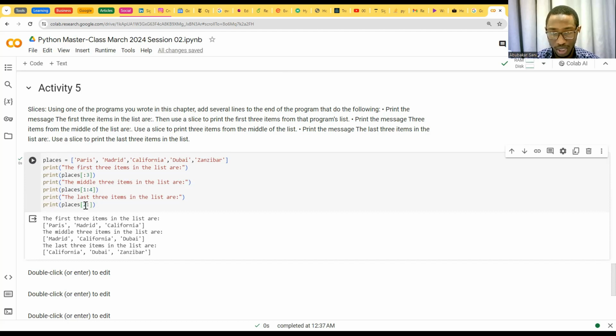And you can also put -3. This will give you the last 3 items. California, Dubai, Zanzibar. All right. So this is activity 5. Now let's move to the next part of the presentation.